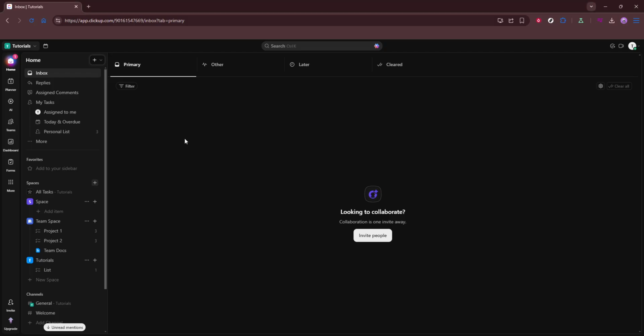First, go to ClickUp. Open it in your browser or the desktop app and sign in. You may land on Home, Inbox, or the last page you used. That's fine. What matters is that you're inside your workspace and can see the left sidebar. For the smoothest experience, do this on a computer so menus and buttons are easy to find.